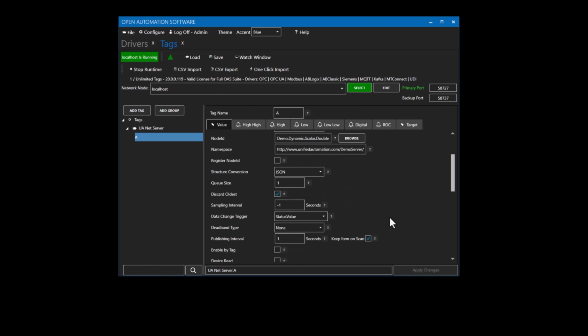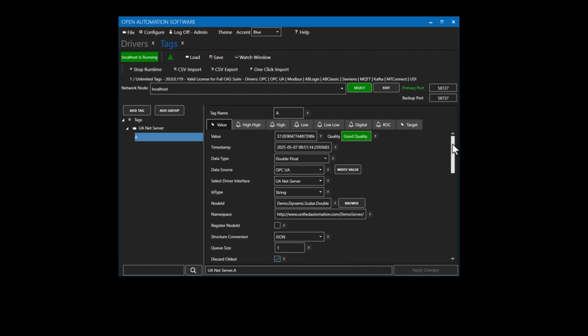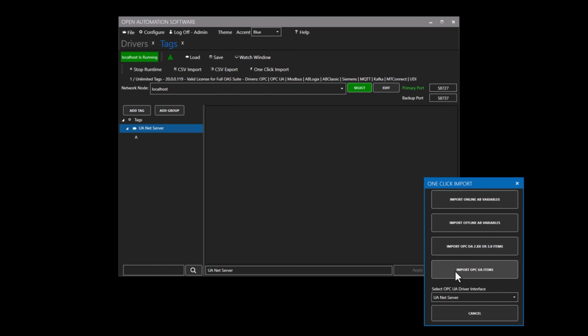If you want to change the publishing rate, you can scroll down to the publishing interval and adjust that to 0.1 seconds. We can now see the value is publishing from the OPC server at a much faster rate than the default of 1 second. If you would like to add multiple node IDs from the OPC UA server all at once, one feature you can use is the one-click import feature. First, click on One-Click Import, and then import OPC UA items.